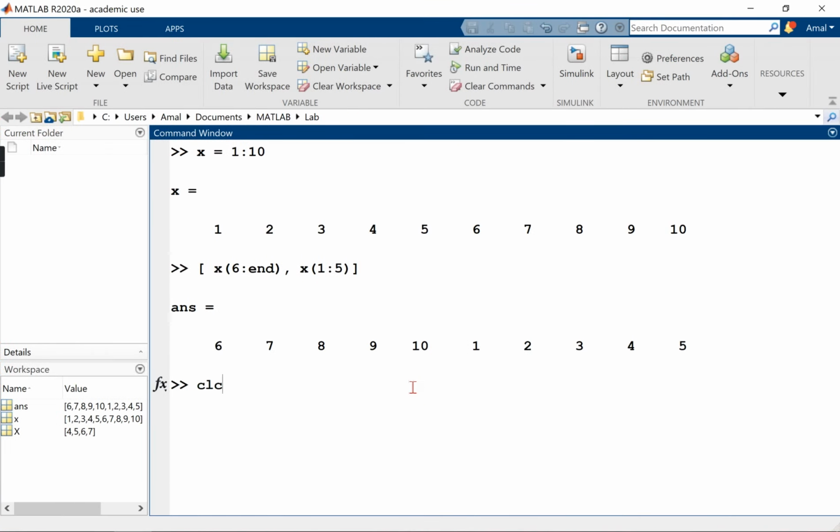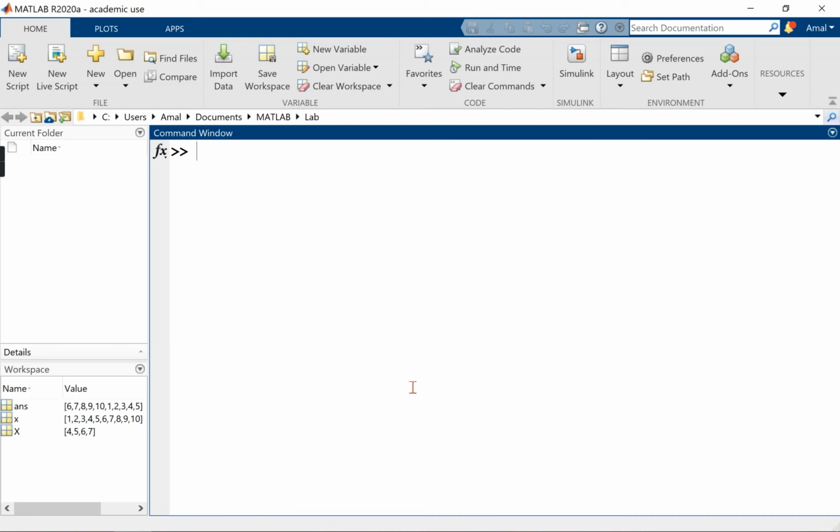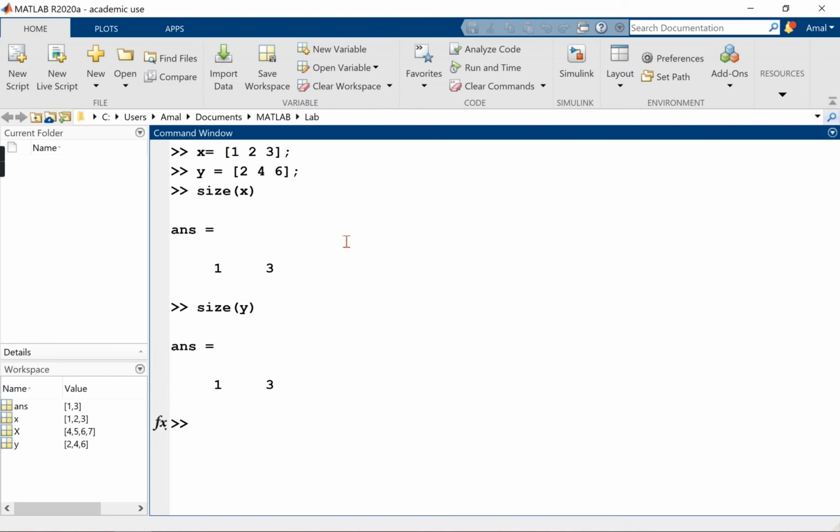I will do a quick example on element-wise operation before we see the example in the slide. So let's do x is equal to 1, 2, 3. Y is equal to 2, 4, 6. If I call the size function on x, this is the size of x. It's 1 row, 3 columns. Size of y, it's clearly also 1 by 3, but let's output it this way. Now the inner dimensions are 3 and 1.